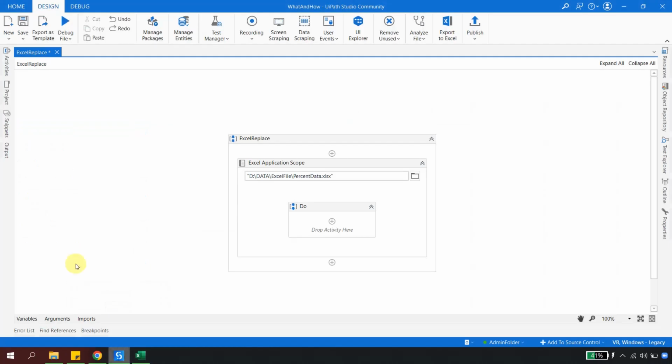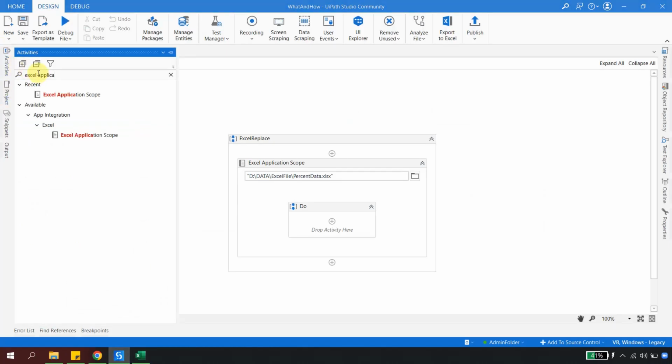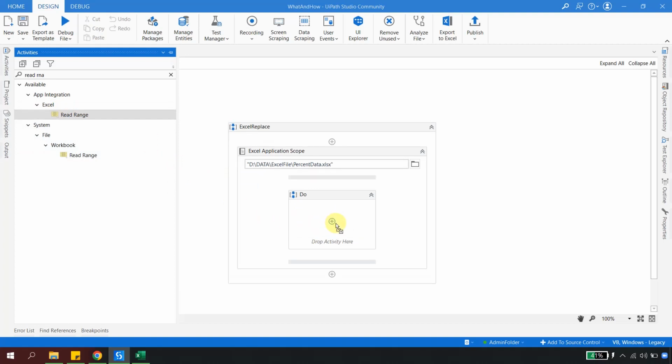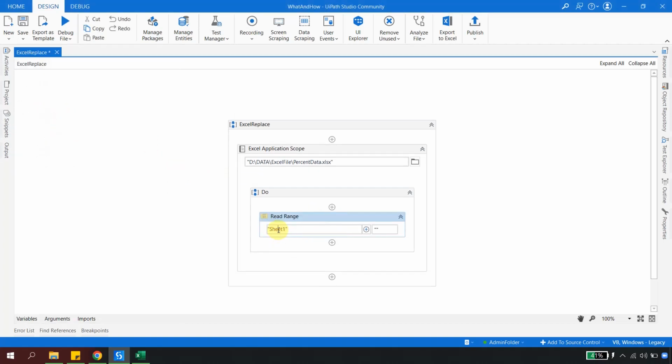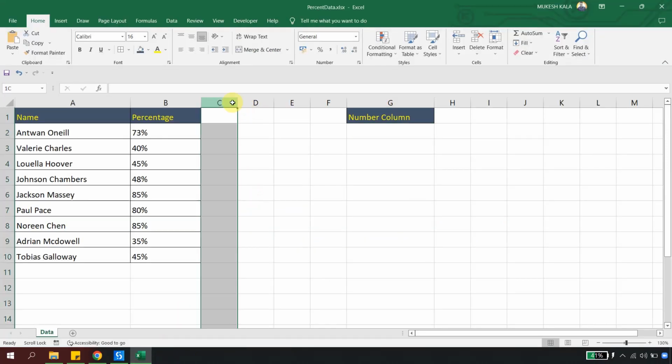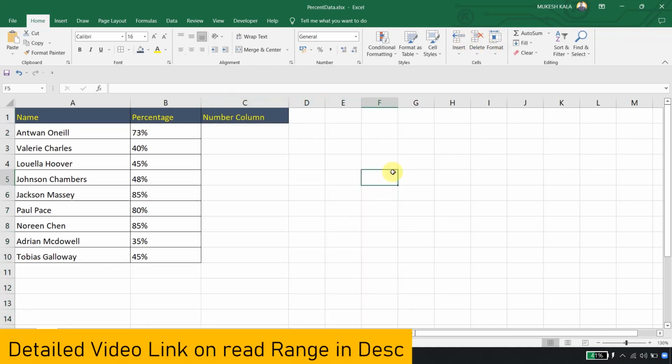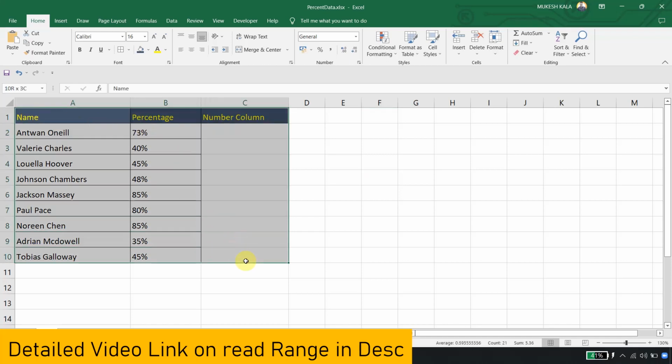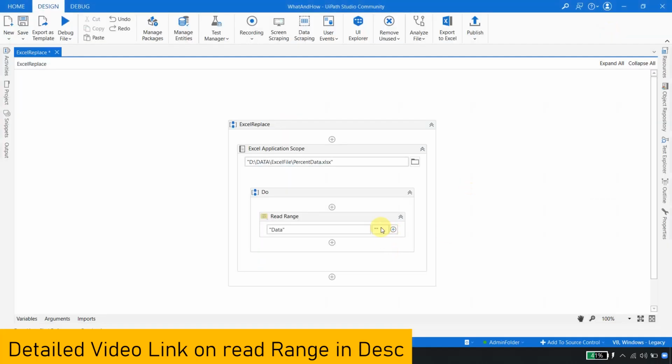Now how do I read the sheet data? I simply go to the activity, use something which is called read range, and since we are using Excel application scope, I'll use this one which says Excel read range. Drag and drop it here. Now it is going to ask me, tell me where is your sheet. So I say my sheet name is data. That's it. Let me just remove these empty columns from here. Now what it will do is read all this data. Do I want to read all this data? Yes. So I have kept double quotes here.